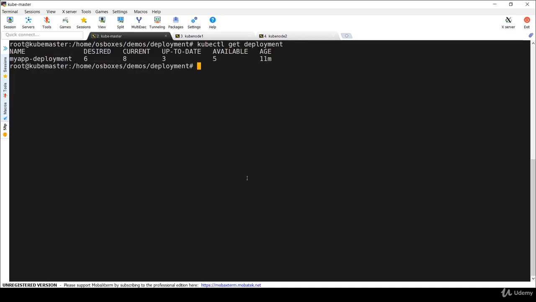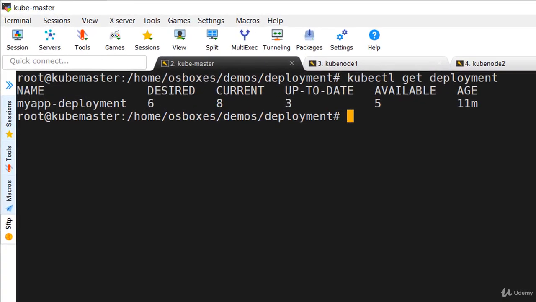If you run the kubectl get deployment command, you can see that our deployment is in a different state to normal. The desired number of replicas is 6. However, the current number of replicas is 8, and up to date is only 3. Now, if desired is 6, we would expect the current to be 6 and up to date to also be 6 and available to also be 6. But the recent change that we made is to update to an image that is not actually available.